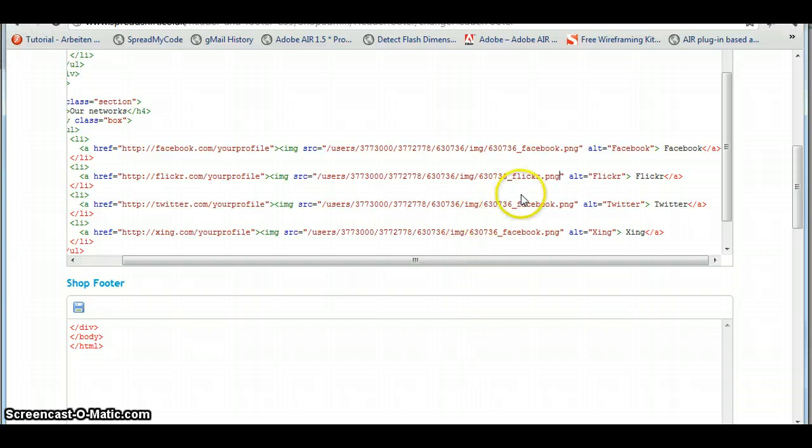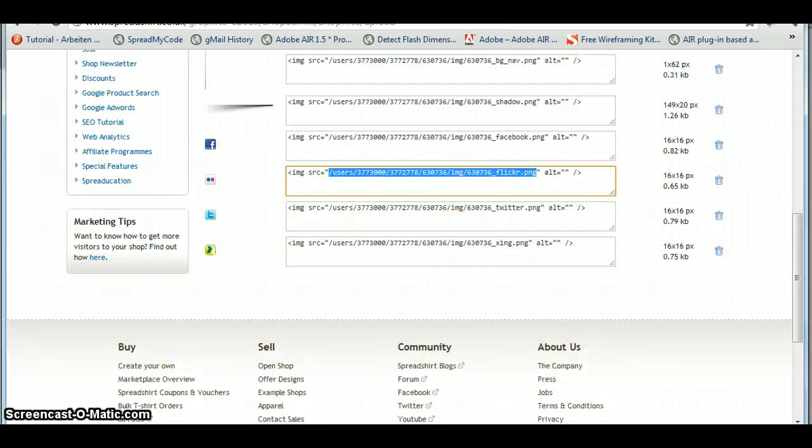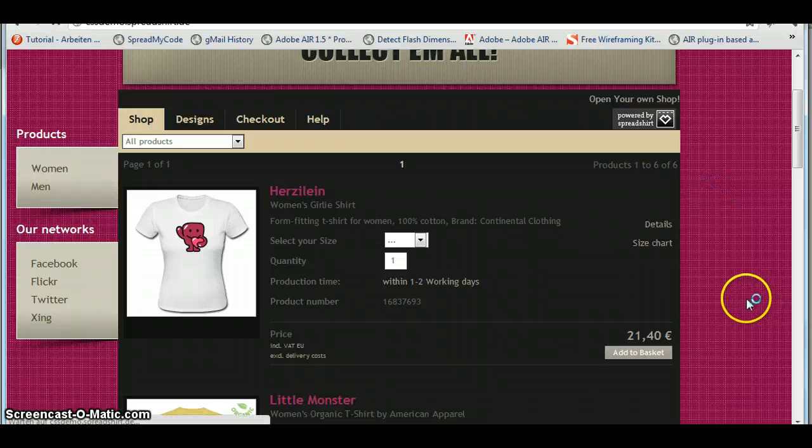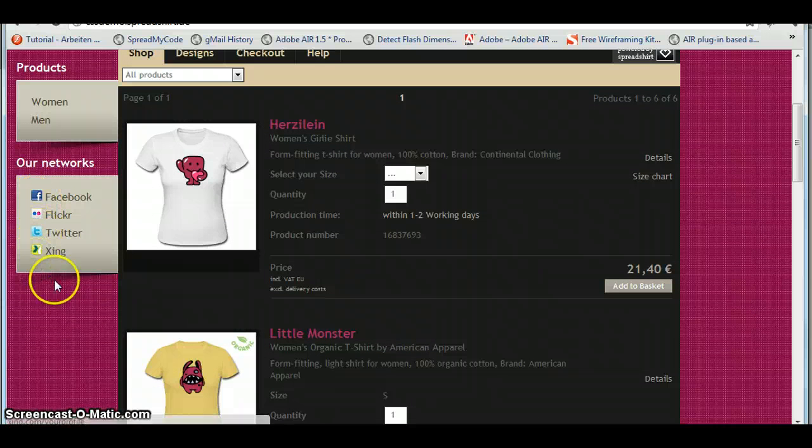Okay, and now what you can see is if you upload something to Spreadshirt, it's gonna change the name of the graphic by pasting in your user ID. So what we can do now is we can just replace this text with what our original file name was, and xing.png. Let's save this. Let's reload the page. And here we go. Here are our network icons.